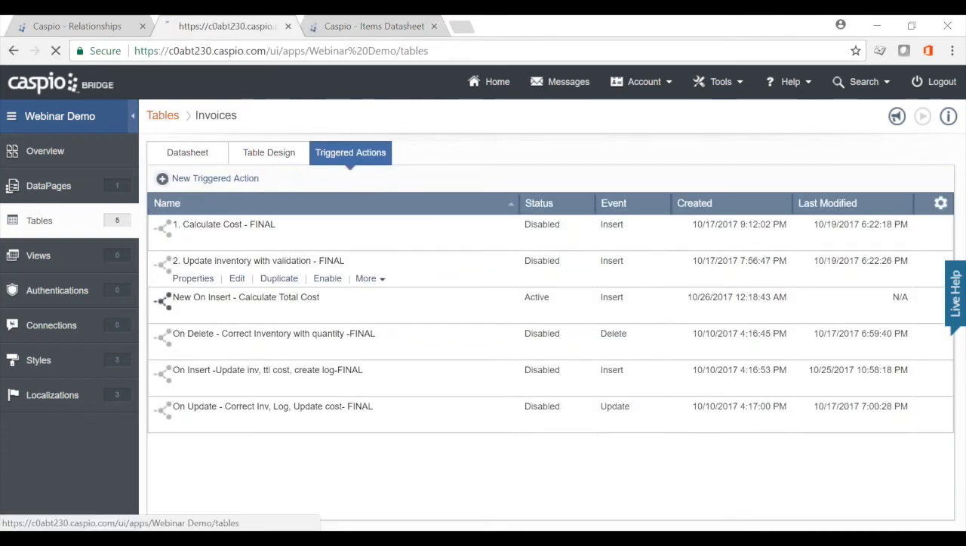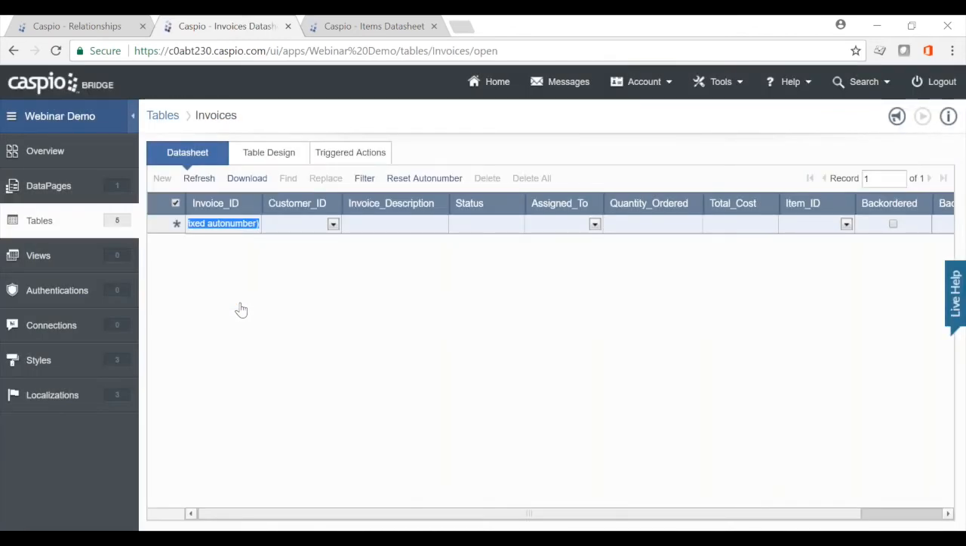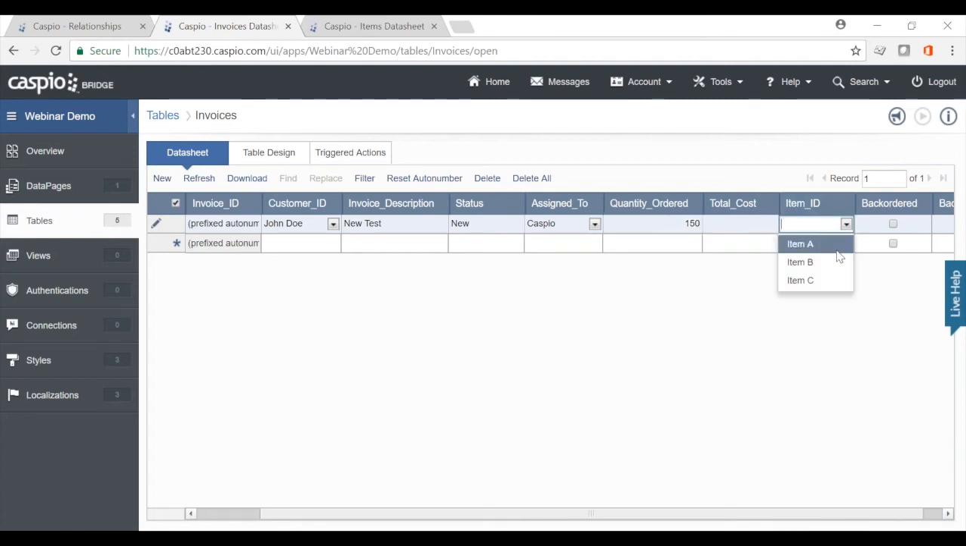If I go to my invoices table, let's create an invoice. Now to point out, I'm not doing this via a data page right now because I wish to show you how it's directly affecting the tables. You very clearly could create a data page to do this and have the trigger execute. This is just for the sake of our example. So I'm just going to insert some test information. And let's order 150, and I choose item B.